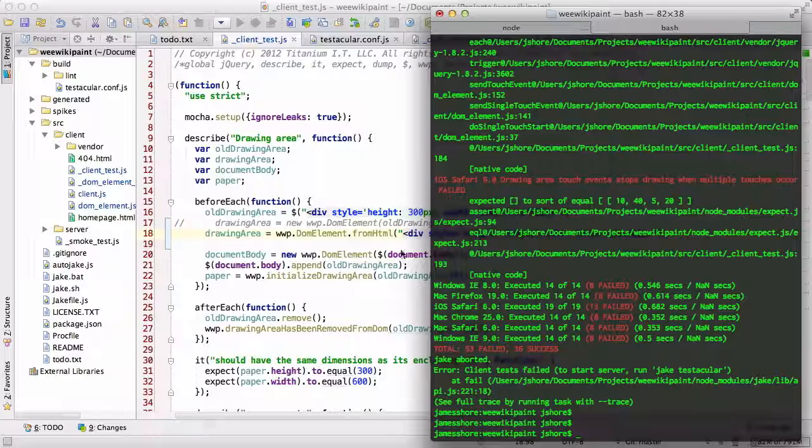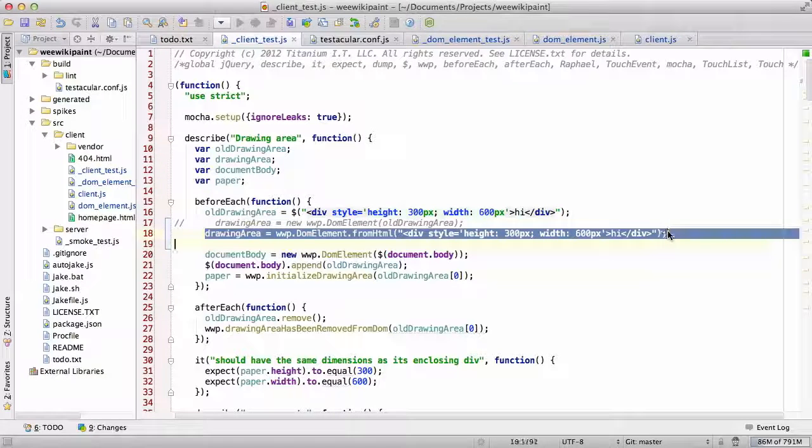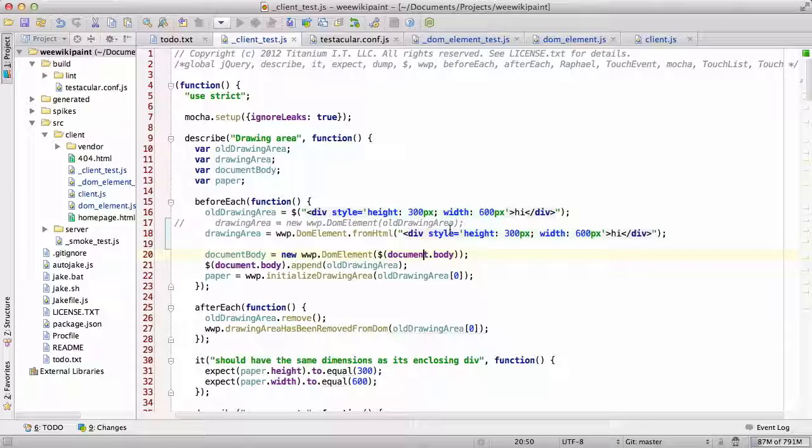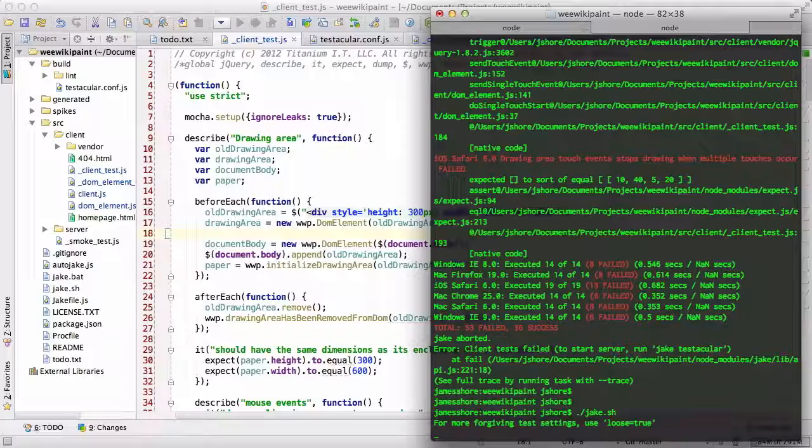Oh, of course. What's happening here is that we now have two different elements. Before we had the same element, but now we've got two different elements, so we're drawing on one and not on the other. So that's not going to work. We've got to take this and approach this in a different way.